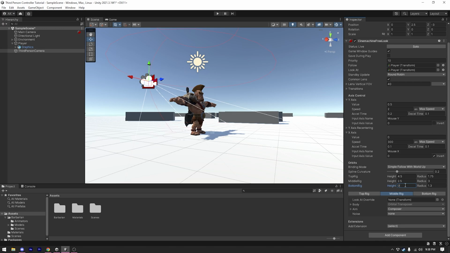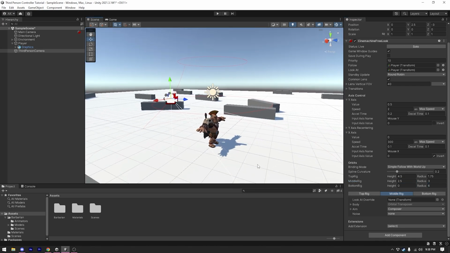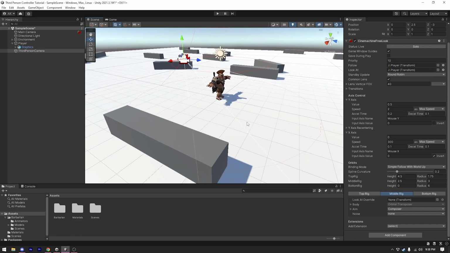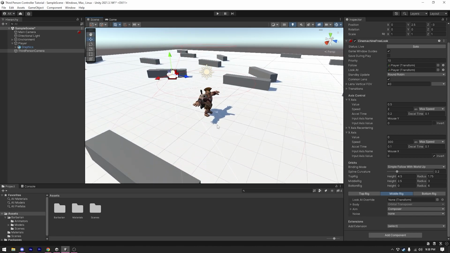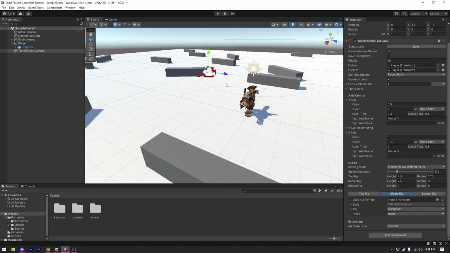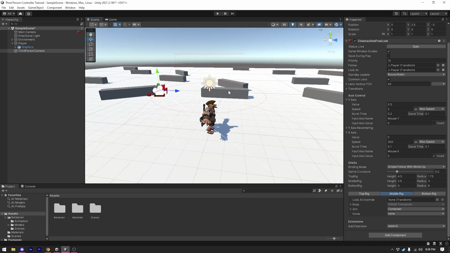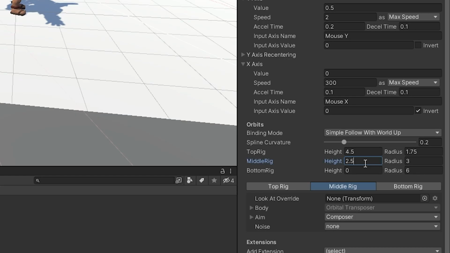Now that we have set the height of the bottom rig, let's set the radius. I want a bigger radius for my bottom rig, so I'm gonna increase it to 6. Now let's focus on the middle rig. Middle rig is the rig that the camera is always going to be sitting on unless we change its height. So it's the default view that the player is going to be seeing. For me, I think I want my camera a little bit lower, so I'm gonna decrease the height in the middle rig and also increase the radius to, let's say, 10.